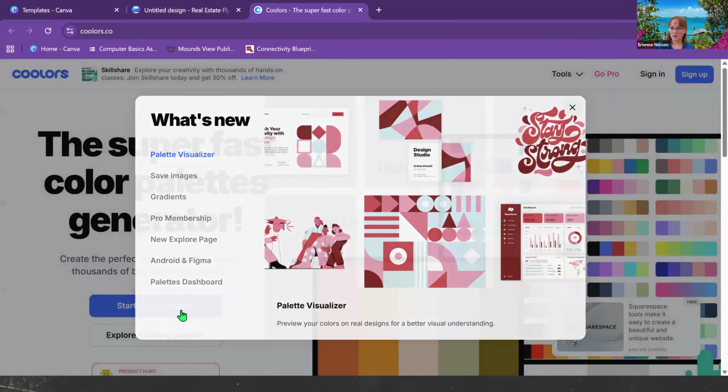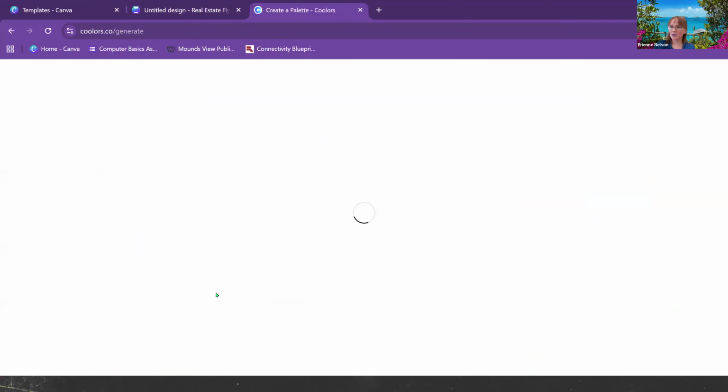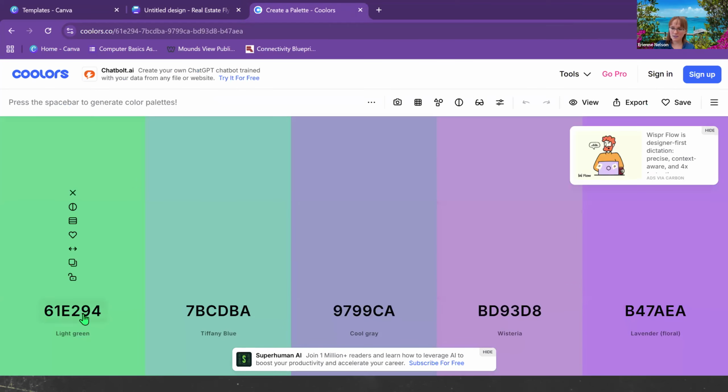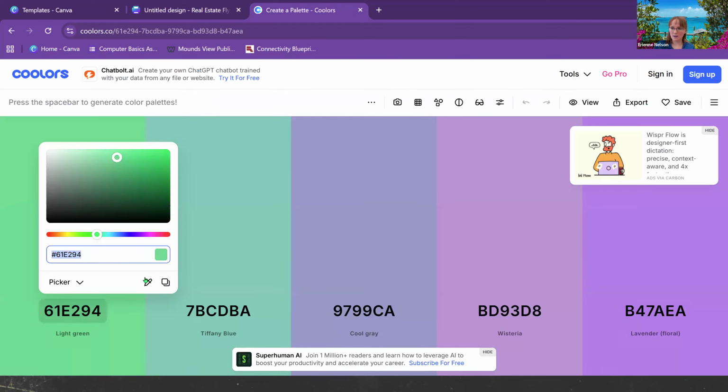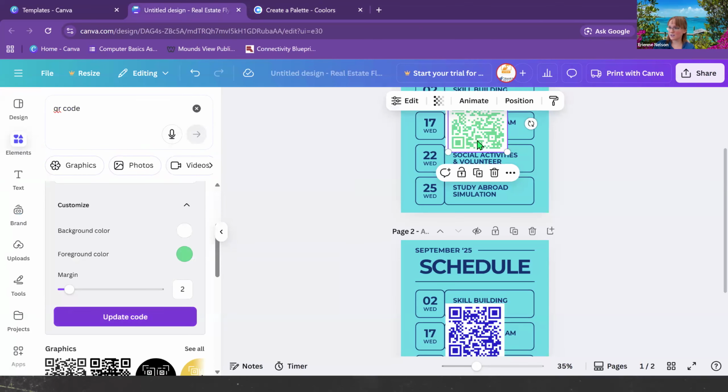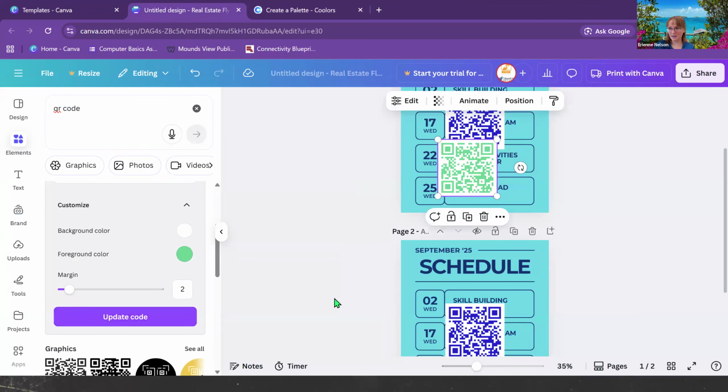Okay. All right. So we hit start generator here, and it will pick a series of colors for us. This is the code that I would use in Canva to change the color. So I would copy this particular color code, and then if I paste this color code in, you'll see I get a QR code with exactly that color. So it is common language there.